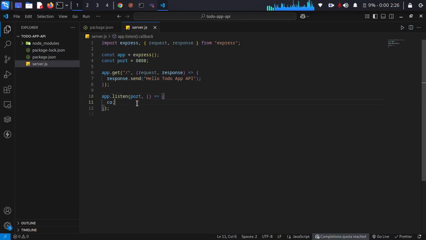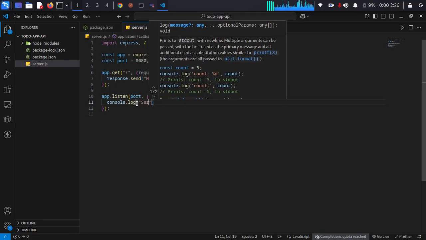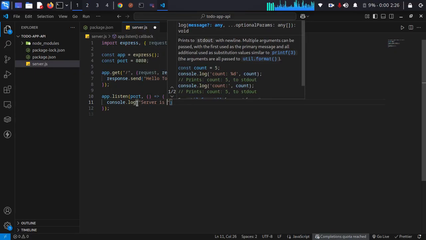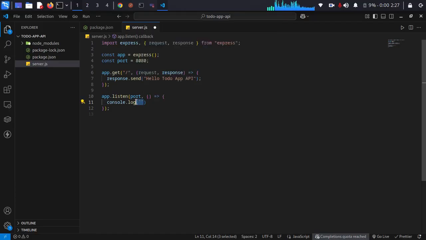Then I have my arrow function. We say console.log. I just want to console a simple message. So I say server is... let me create a string here. I just press the key backtick, the key under your escape key. This is not a quotation, this is a backtick.